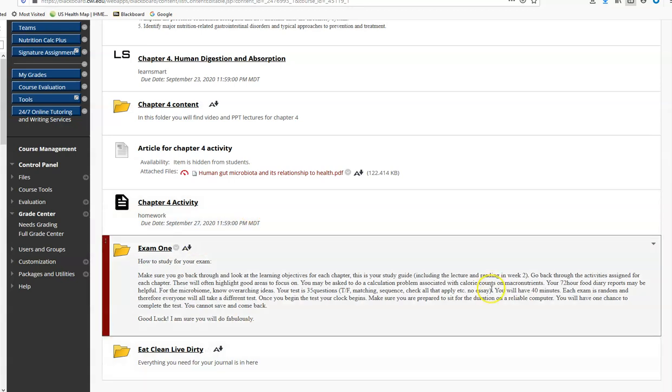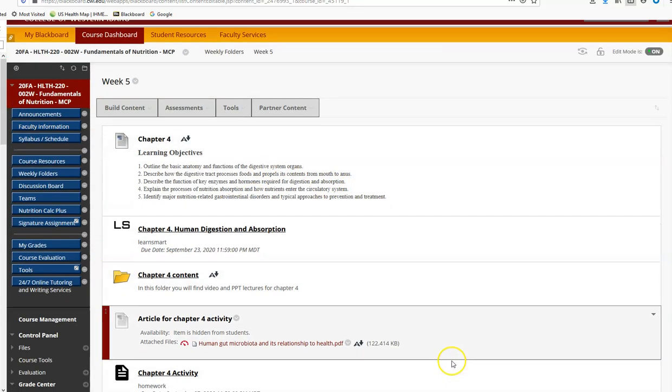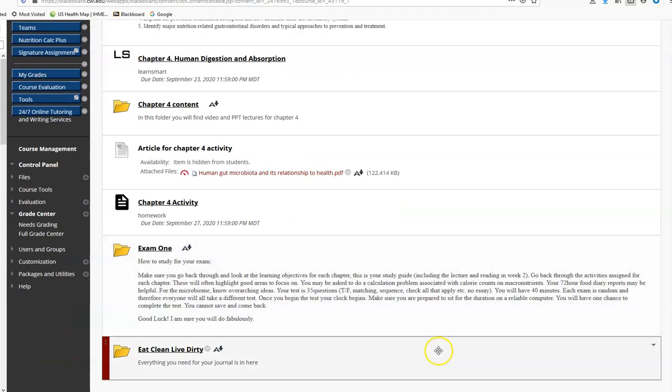After the due date, you'll be able to see everything that you missed. I'm sure that it will go very well as long as you've been studying. Again, that's what all these learning objectives at the beginning of the chapter are really for. And that's what the activities are for as well.